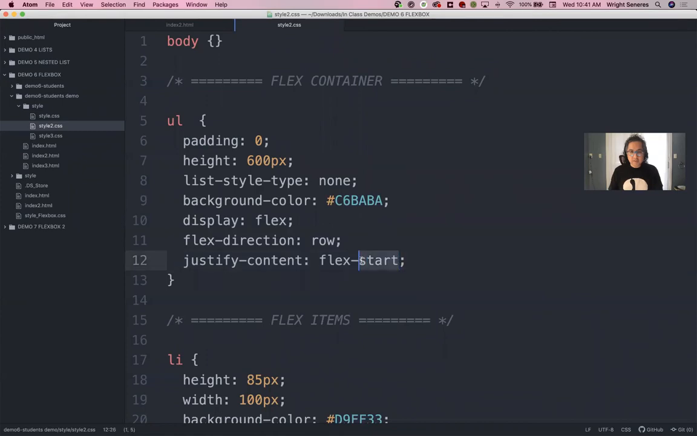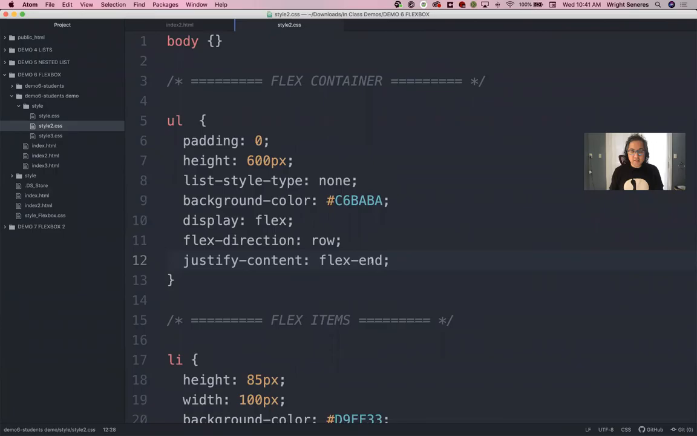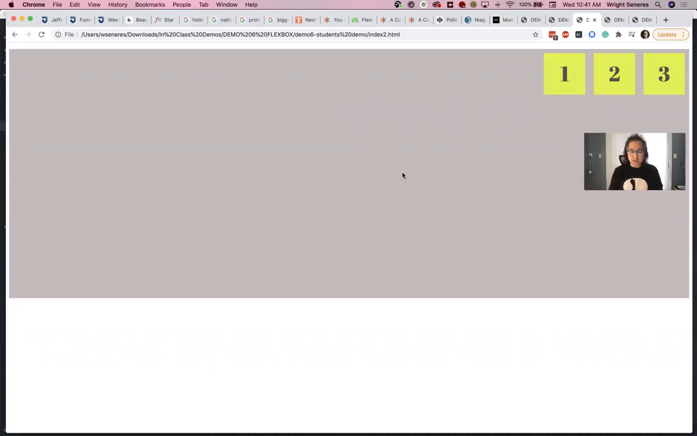Flex start is one, flex end is one. 3, 2, 1, refresh. This is flex end, and the advantage of this is that it doesn't reverse the order of the items. So if you wanted to have a left or a right justified navigation for your website, you can use justify content flex end to push them all to the right. So let's see what other options we have here.